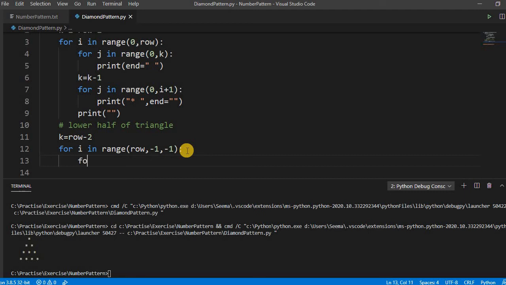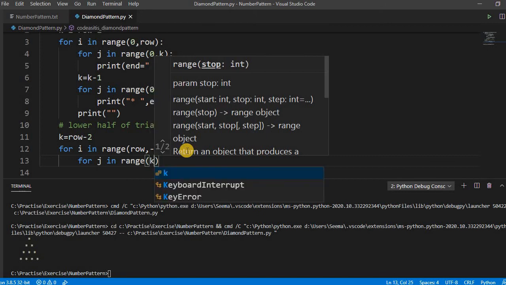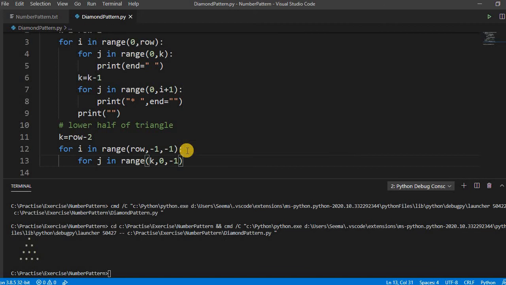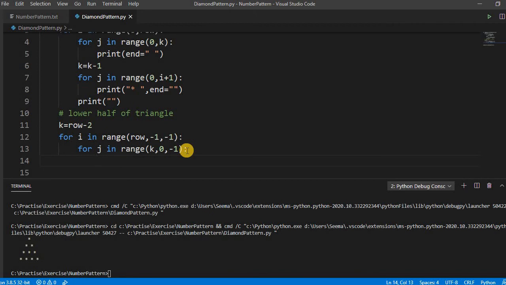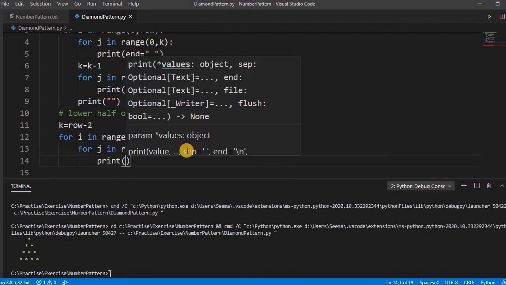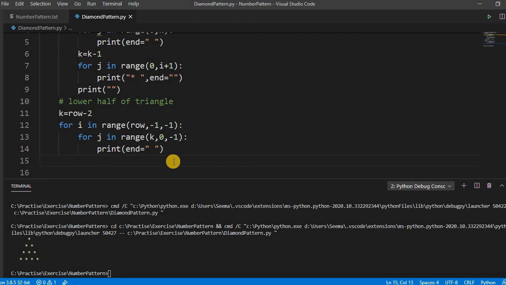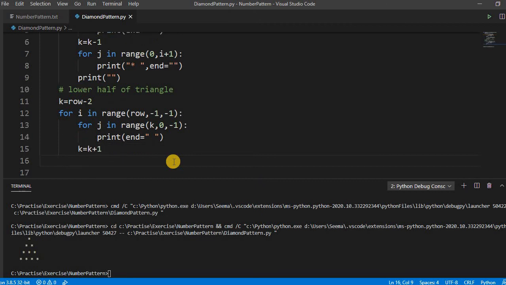And then for j in range, it will again start from k, go till 0 and minus 1, not increase. By default it will plus 1, but here we have to do minus 1 because we are printing the lower half, right? Just print. Okay, that's done. And then we have to increase k by 1, or k plus plus you can write. Then we have to print the star.